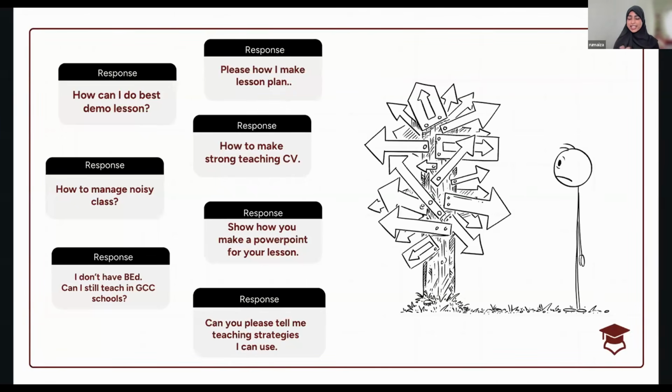I don't have a B.Ed. Can I teach? So we have a lot of common doubts from our fellow teachers. Rasna, you also have come across the same, right? Exactly. About CV, about creating the best CV, about creating the best PowerPoint. I'm sure that many of you right here can relate to that as well.